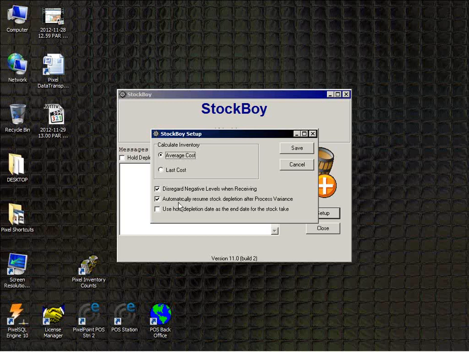Coming underneath that, we have automatically resume stock depletion after processing variance. Okay, so I just showed you how to hold your depletion of inventory. Well, in here, when you're processing variance, the variance between what the system calculates for your inventory and what you physically count, the system knows that you're going to pause your inventory, do your count, and then as soon as you say process inventory and update all my numbers, it will automatically resume the depletion of stock.